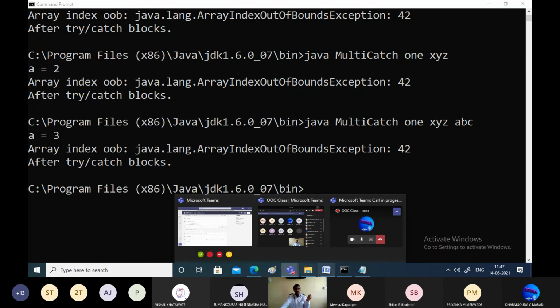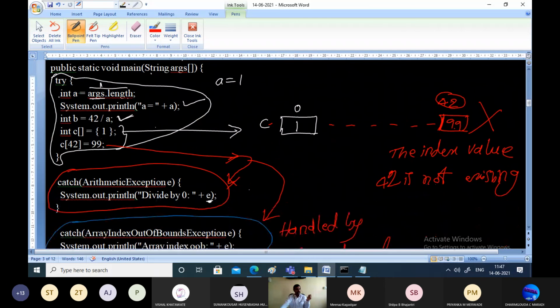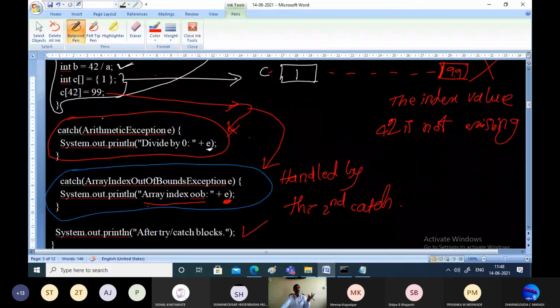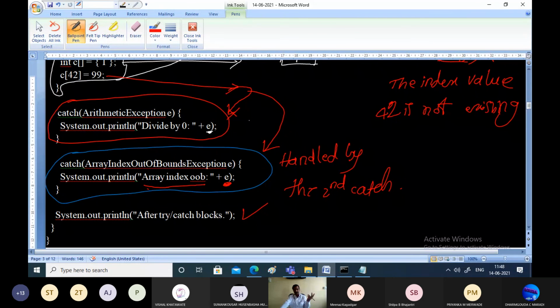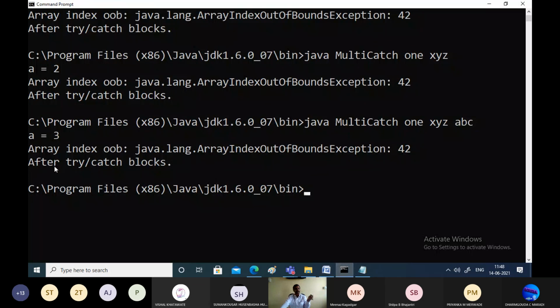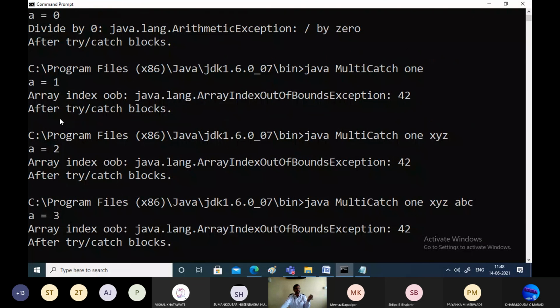This is how we can make use of a single try. A single try can produce more than one type of error, and for every possible type of error, you have to handle the exception. And at the end of try and catch, the last statement will be executed. What is that? After try and catch blocks. You can see here that statement is executing everywhere.